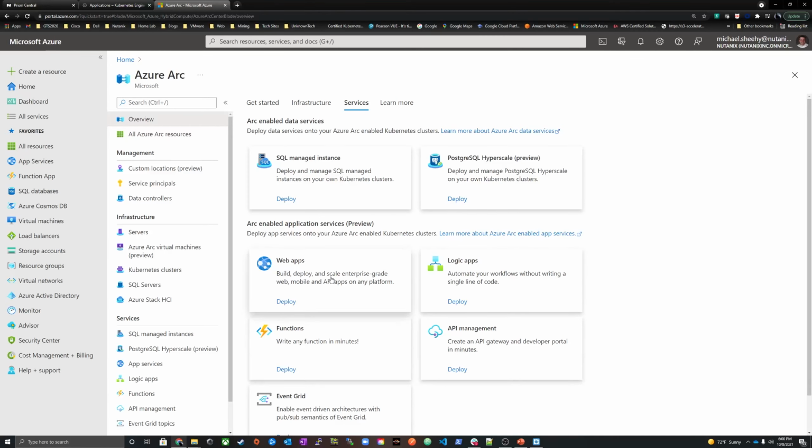So if you want to build and deploy web applications for mobile API apps, you can actually do that. If you want to deploy workflows through logic apps, through single lines of code, or functions as a service and API management, you can actually do that as well. Again, some of these features are in preview. I know the SQL managed instances for Azure Arc Kubernetes just became GA not too long ago, so this is actually a GA product right now.